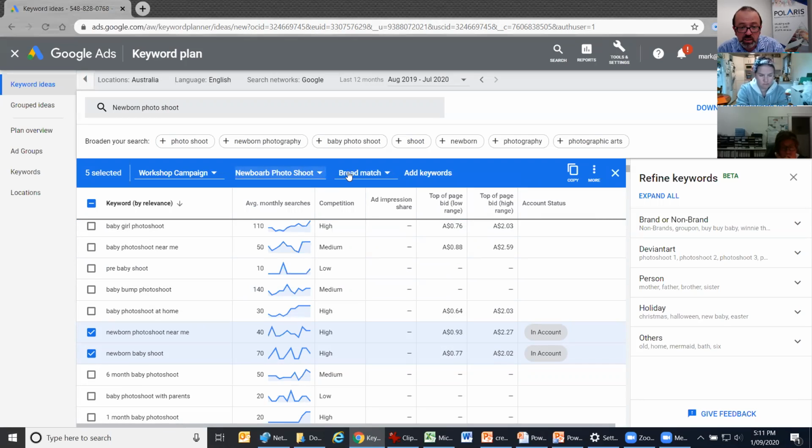Now, what's this matching here? We'll go through that in the next few slides. It is how tightly you want your keywords matched to people's real search behavior. Do they have to type it in exactly? Or are you happy for just 1 or 2 words that they type in to match to one of your ads? That's the best way to look at it. So we're going to pick, oh look, I've spelled newborn incorrectly. We're going to pick phrase match, and we'll talk about what phrase match is in a minute. And we're just going to add keywords.